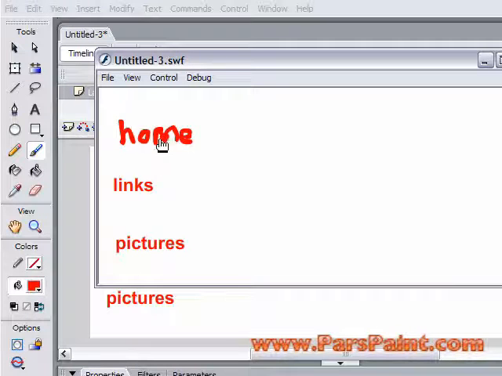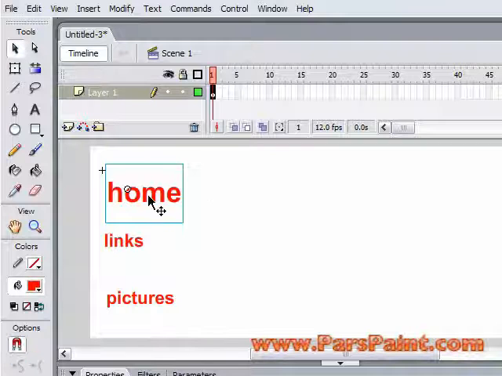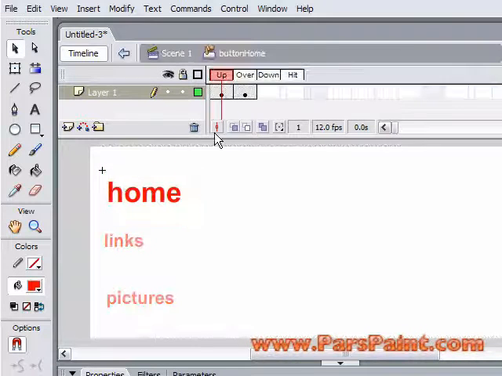shaky effect. The problem with it right now is you'll notice we haven't fixed that hit state. So when we hover over blank areas in the button, nothing is happening. So we do need to add a hit state there as well. So let's double click to go back into that button symbol.